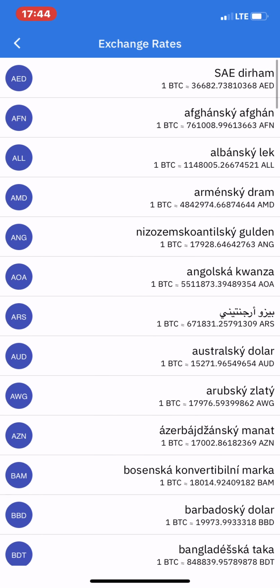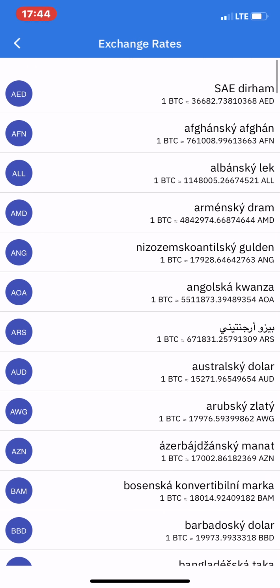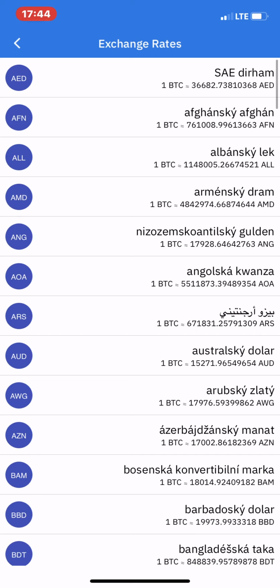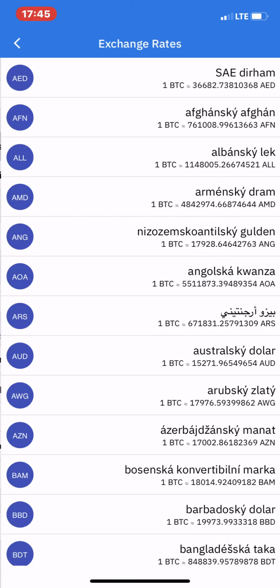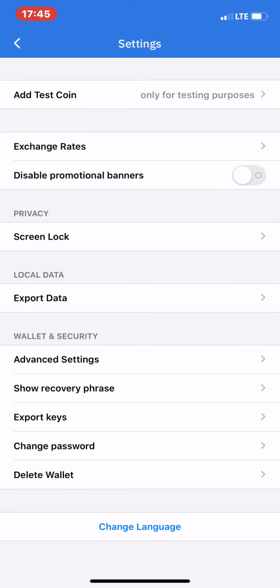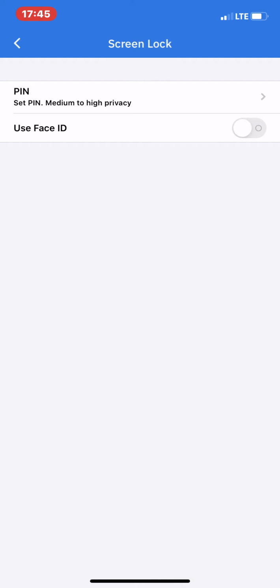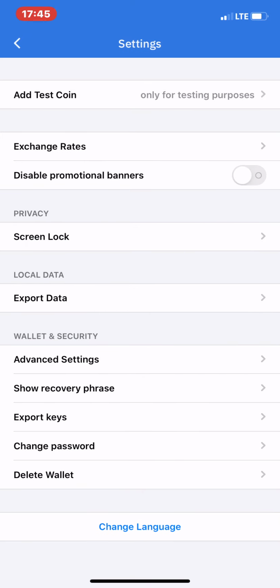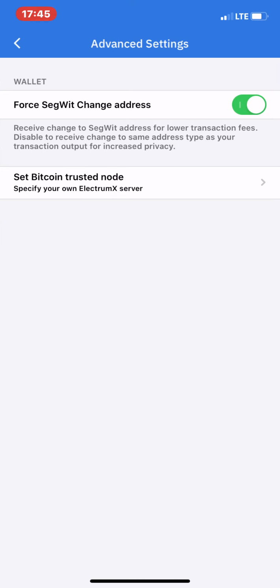I got the application in Czech, so I've got some words you maybe don't understand, but there are exchange rates, 1 Bitcoin to fiat currency. Disable promotional banner is just to disable ads. Screen lock, you can use it to set PIN or Face ID. Export data, then advanced settings.